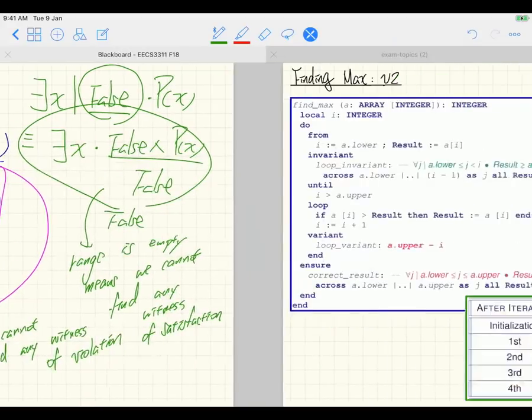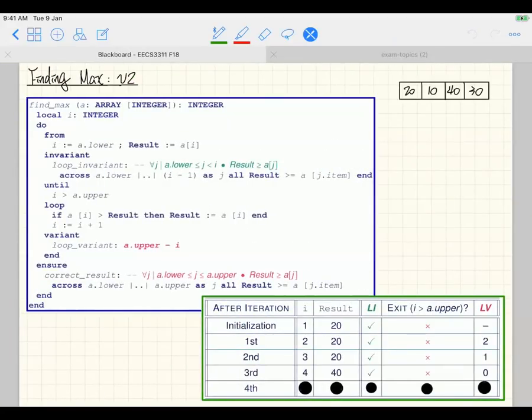Let's have a look at the second version over here. In the second version, you can see that I already fixed the loop invariant, the upper bound there to be I minus 1. So the loop invariant is no longer the issue. What I want you to look at is the variant over here. I can tell you there's something wrong with the variant. But what's wrong?